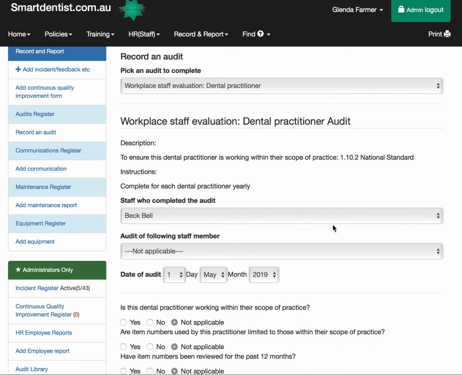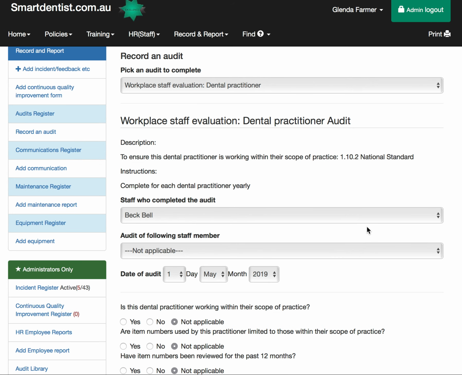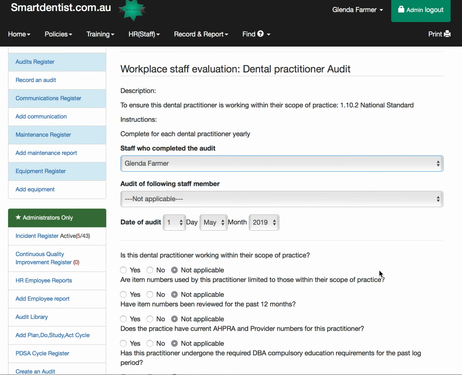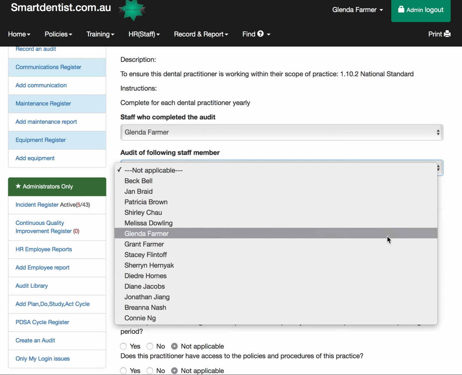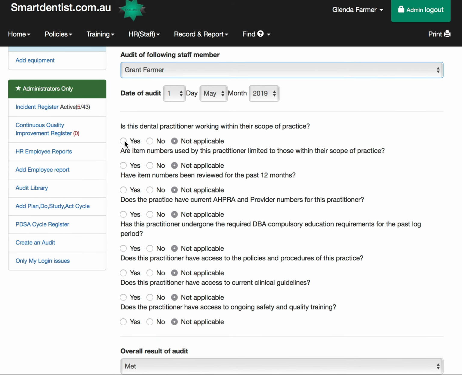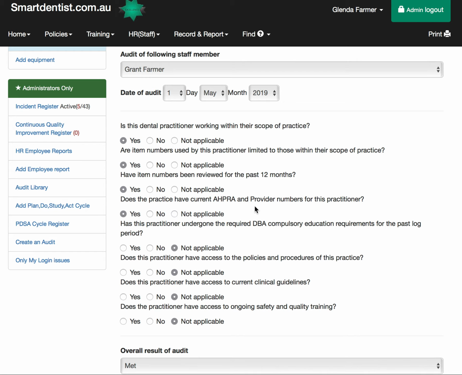So we go to this, and I could say that I am completing the audit, and the audit is of my husband. And I've done it today. So, is this practitioner working within their scope of practice? Absolutely. Are item numbers used by this practitioner limited to those within their scope of practice? Yes. Have the item numbers been reviewed in the past 12 months? They certainly have. Does the practice have the current dental board and provider numbers for this practitioner? Yes, I have them online on Smart Dentist.